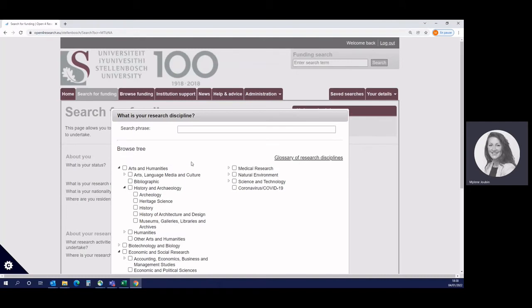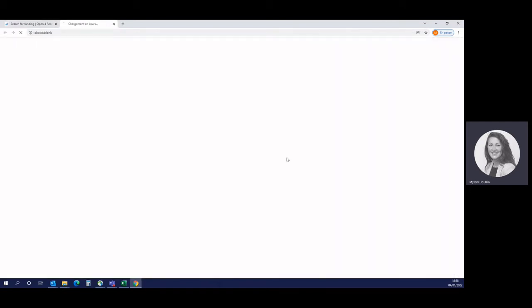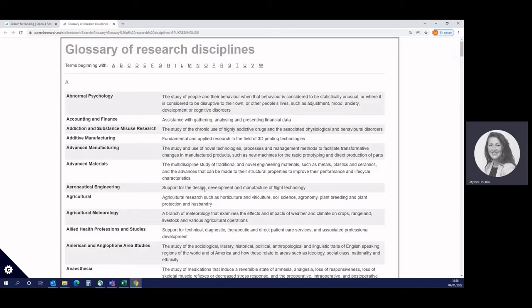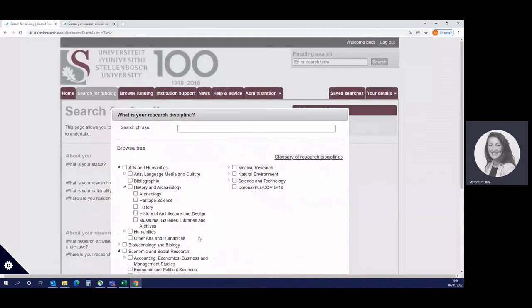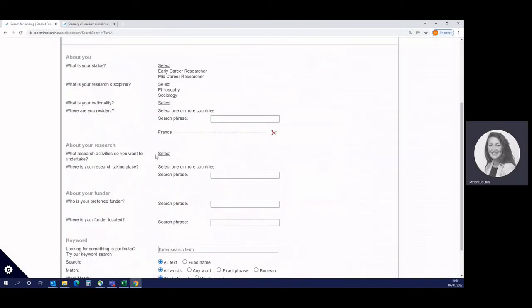Question on some of the disciplines here. We have a glossary with all the definitions of all the disciplines in the disciplines tree. Next step is your residency.